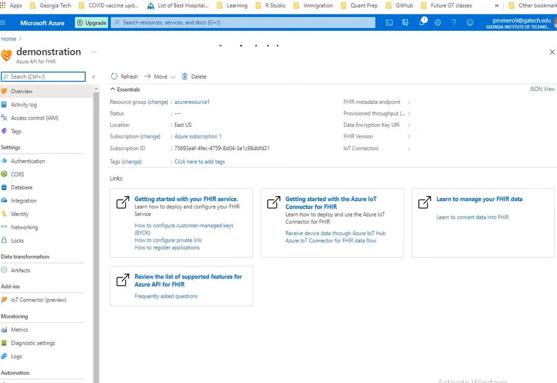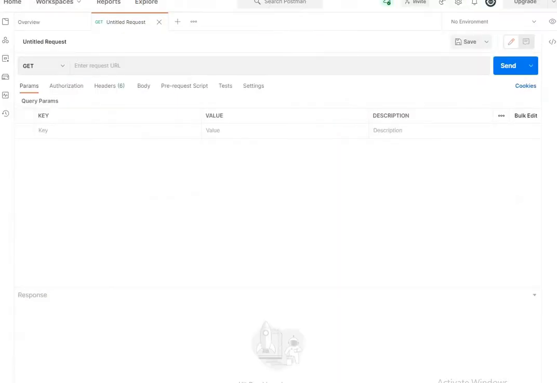So to check that the FHIR metadata endpoint is working from the Azure API for FHIR, we will use this link in Postman to make test calls to the API. So what's Postman? Postman is basically an API development tool which helps to build, test, and modify APIs. So I'm going to open Postman, and we're going to have that link to test the endpoint.